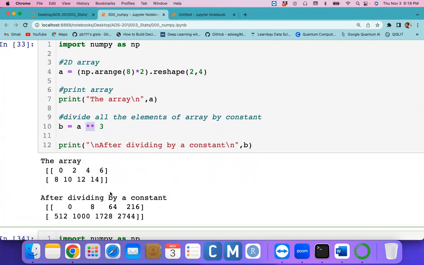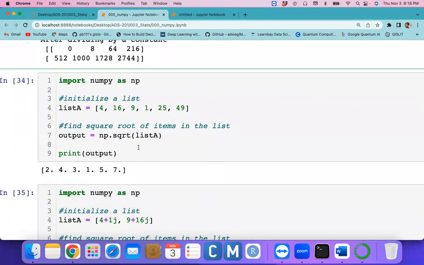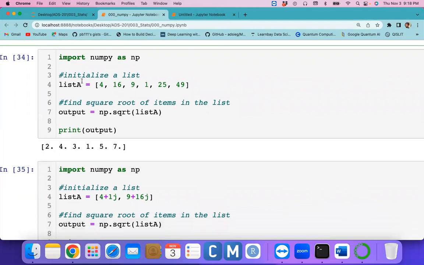And this is the power of each and every element. So here I just want to find the square root of each and every element. For example, we have a list A and I apply square root. If I give the list, it does the square root of each and every element.